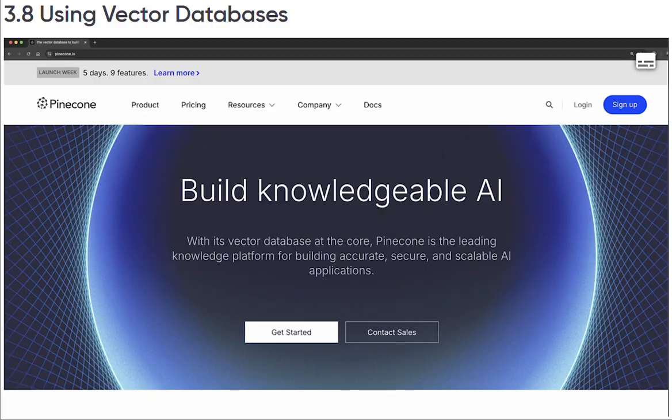Another one is called Pinecone, and it's also a fully managed cloud-based solution. It can also scale and has a lot of capabilities, ideal for applications requiring real-time retrieval.